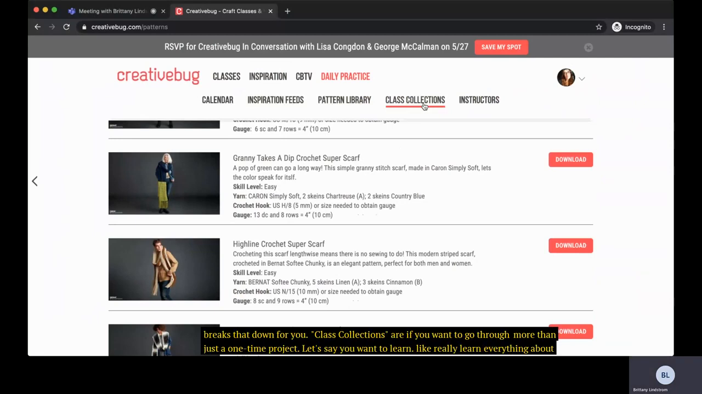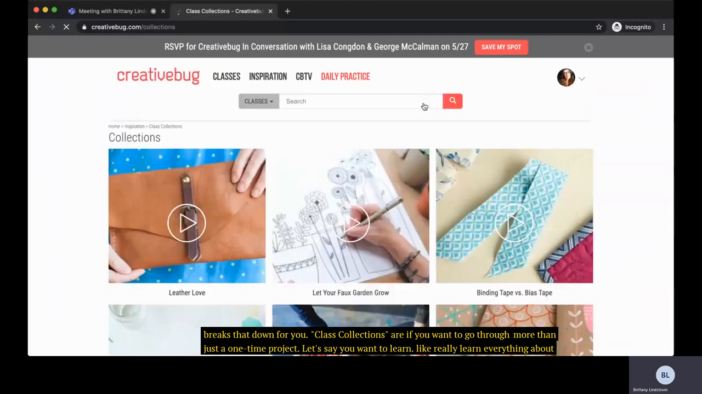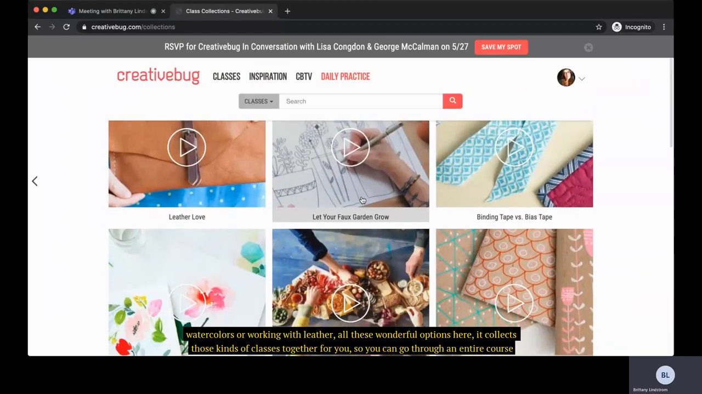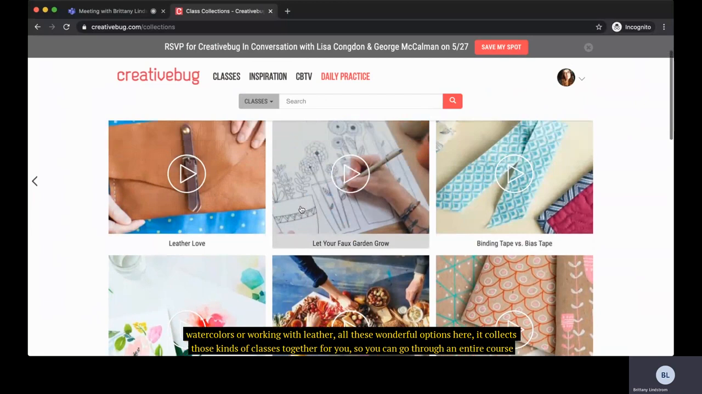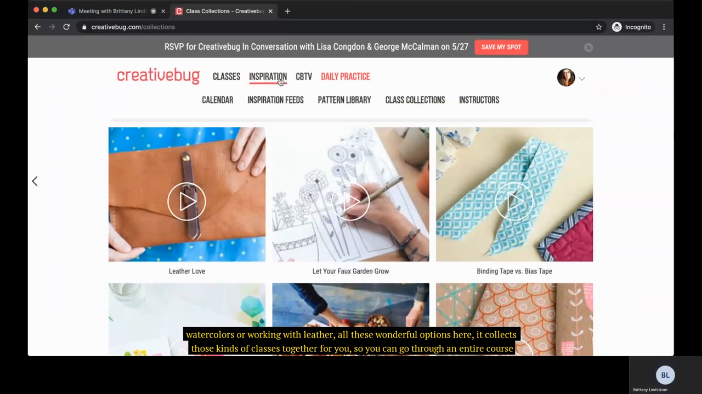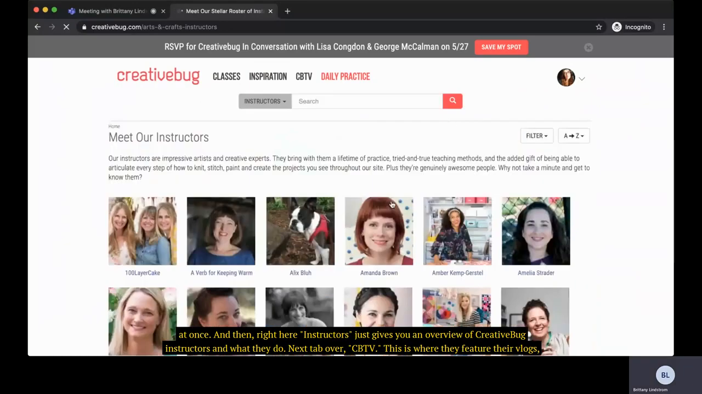Class collections is if you want to go through more than just a one-time project, and let's say you want to learn, really learn everything about watercolor or working with leather, all of these wonderful options here. It collects those kind of classes together for you so you can go through an entire course at once. And then right here, instructors, just gives you an overview of some of the CreativeBug instructors and what they do. Next tab over, CBTV.